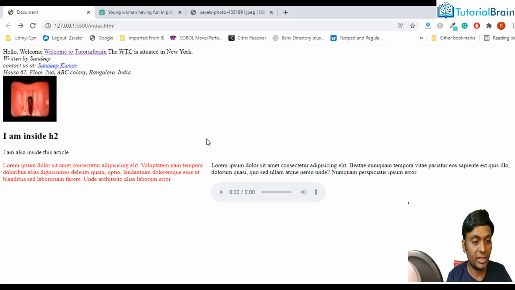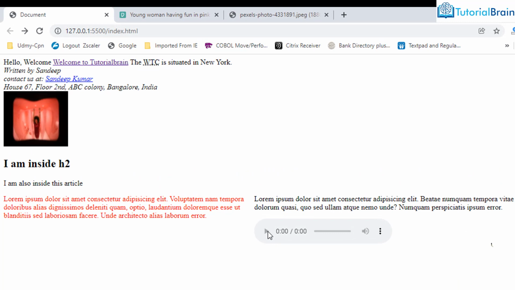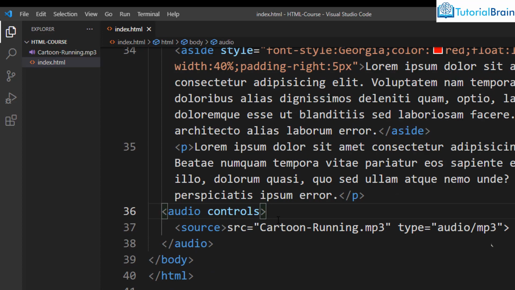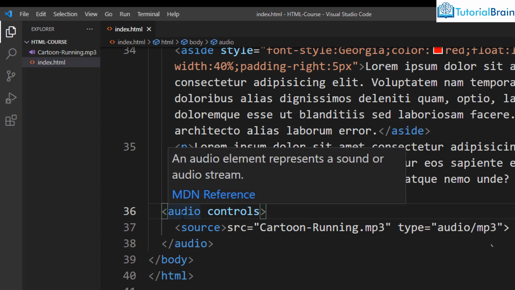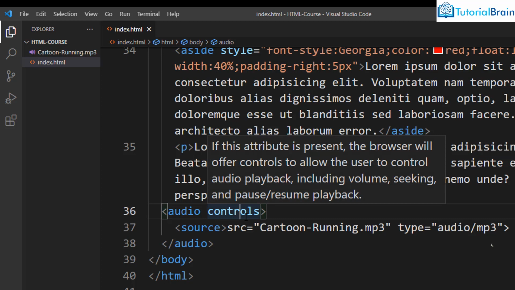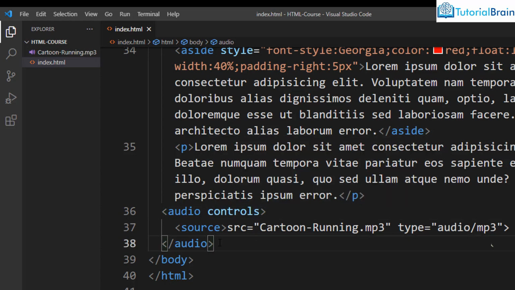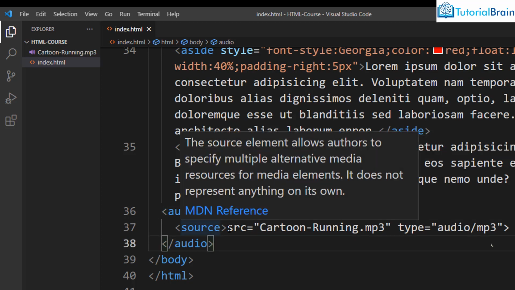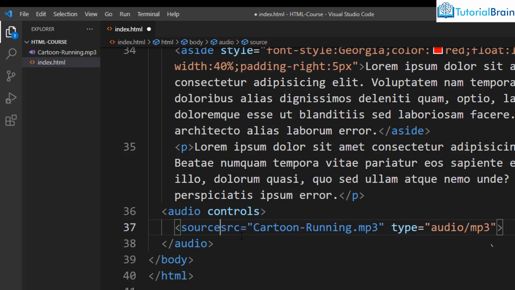Now if I come to this particular browser, I should be having this audio file. I can see that still it is grayed out. So let me check if I have made any mistake. So it is audio controls, and I think it is fine, and here also we have audio, and here we have one mistake. Actually it should be source space src, right? And then we have this closing tag, right?